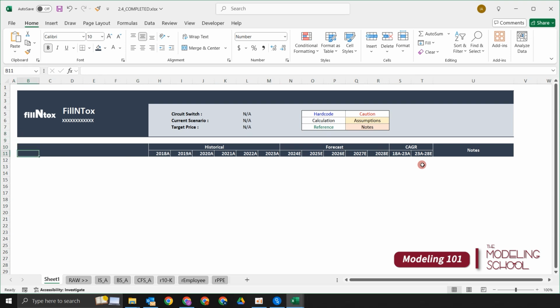Our basic unit is going to be dollar terms in millions. So we're going to add a parentheses. We're going to simply write units in US dollar millions.